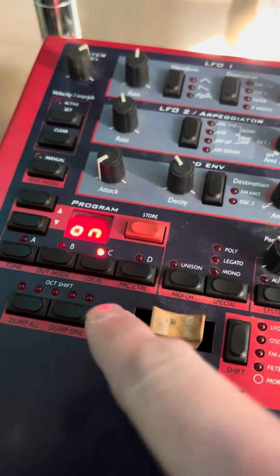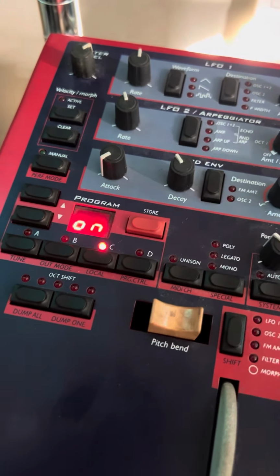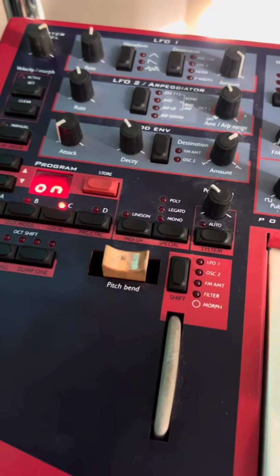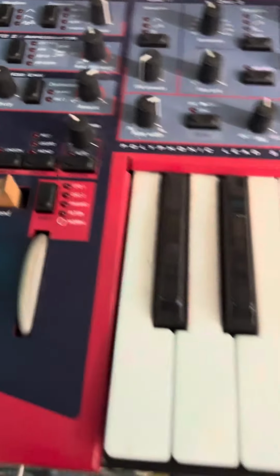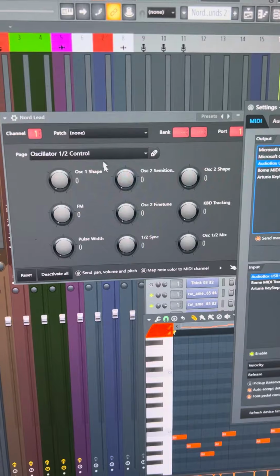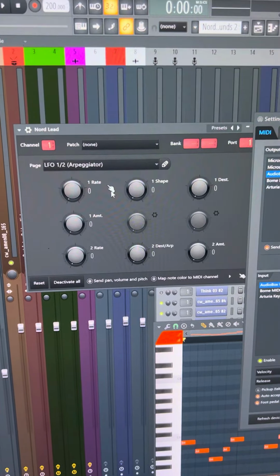I also, oh yeah, one more thing. Hold shift and then local. I got it on so I can control this panel. And then what's cool about this is I can play the Nord like I'm playing it by itself, and then I can use the universal mapping to map it to any of the knobs.